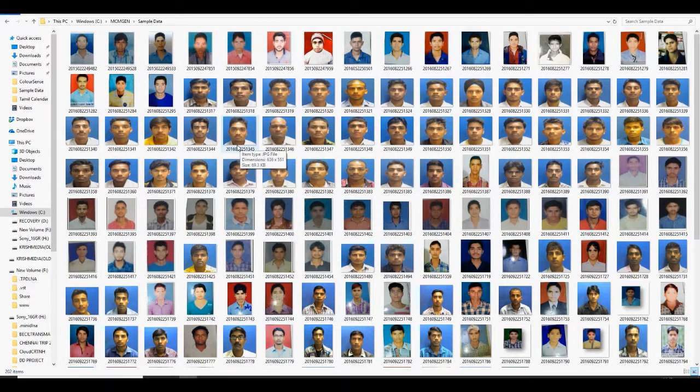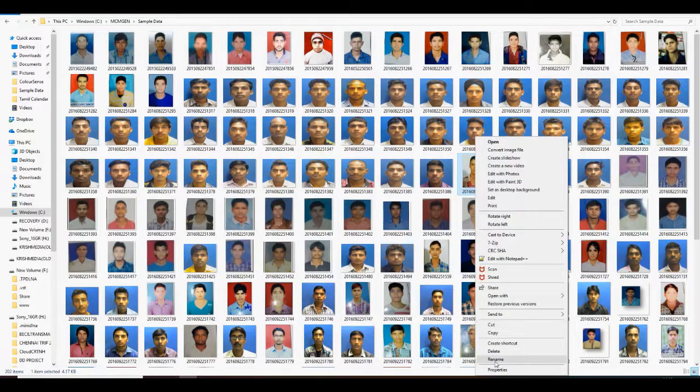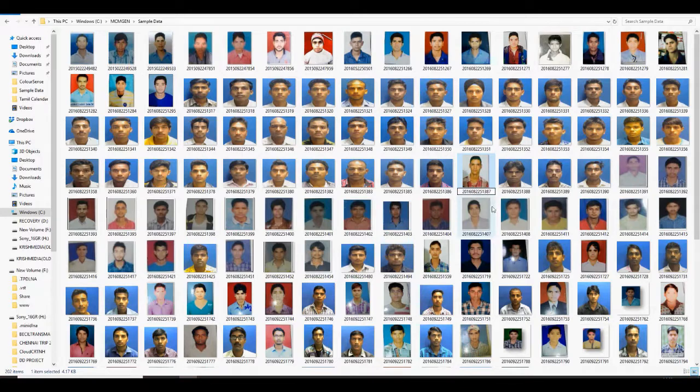So we don't find the 287 here, but we find something like 387, which should be 287. So we are thoroughly checking it so that there is no mistake committed. One error may lead to another error. So this is the one that is wrongly named. So we are renaming it back to 287.